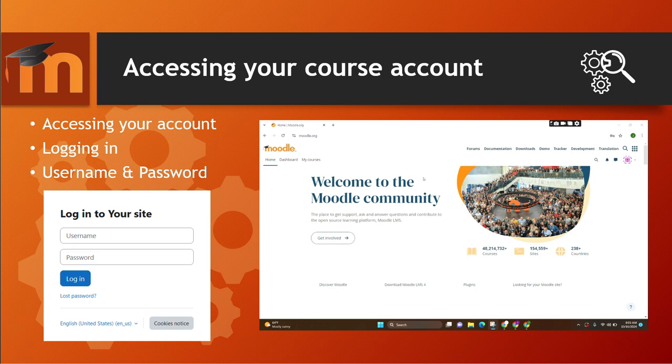This account allows students and teachers to access course materials, submit assignments, participate in discussions, view grades, and track progress. It is also a learning platform primarily used by educational institutions for creating and managing online courses. And this is how easily you can log into your Moodle account.